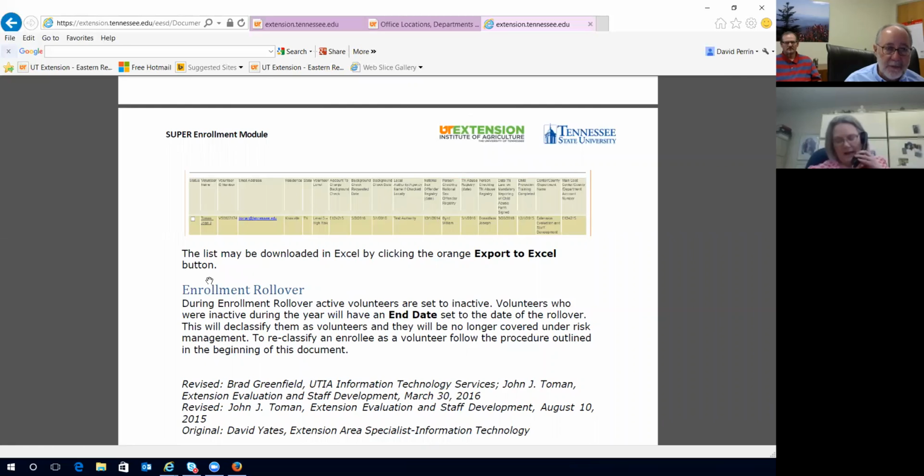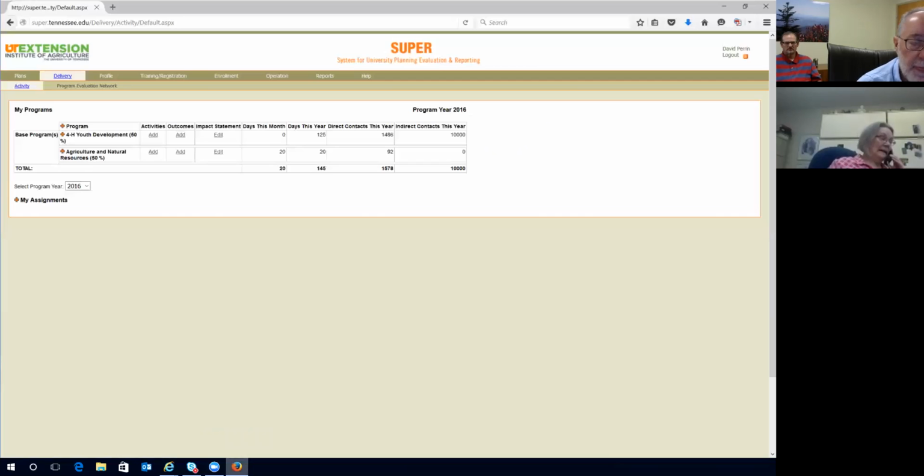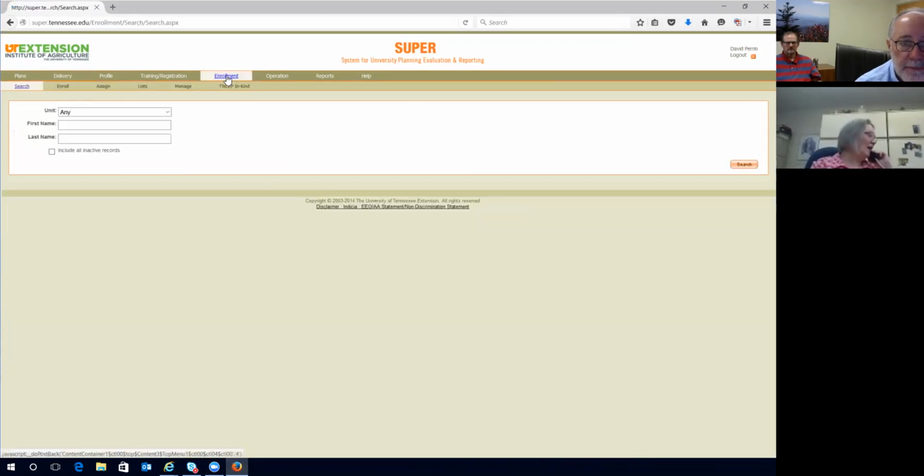So the next thing we want to do is, how do you truly go into Super and generate this? All right, I'm going to switch out of Internet Explorer, and I'm going to go to my Firefox for this. I already have Super open. Obviously, you're going to need to log into Super. Mine happens to come up to my delivery dashboard, so I need to come over and select Enrollment. Then I'm going to need to go to List.